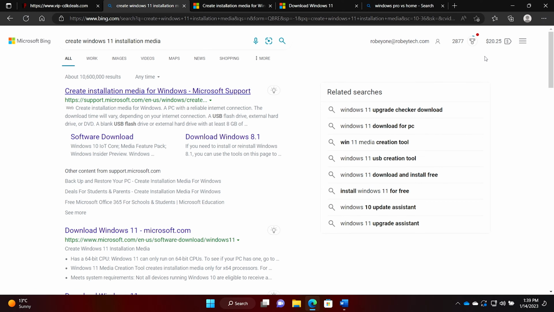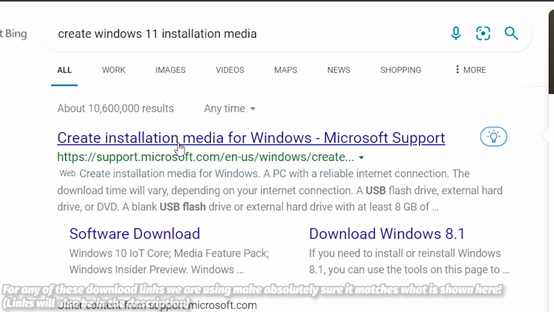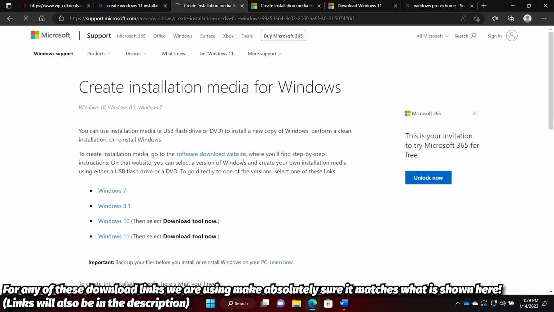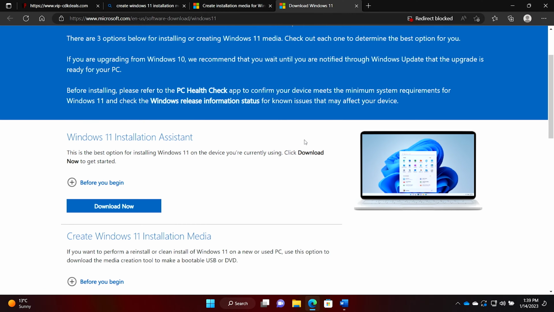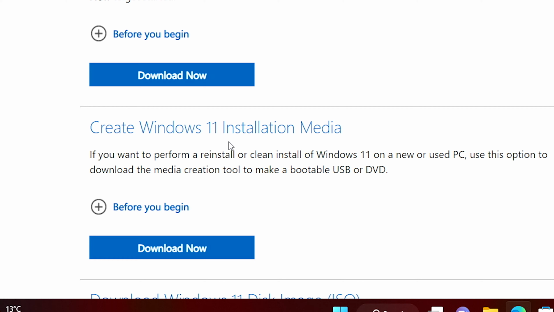How do I create a drive that allows me to install Windows 11? And it's pretty cool. In here we're gonna put create Windows 11 installation media, and then right there at the top is create installation media for Windows, which we're gonna open up here. So I'm gonna go down here and click on Windows 11. And then you can see that there's two options here. There's Installation Assistant, which is for installing it on the device you're using, which you don't want to do, or you can do what's called Create Windows 11 Installation Media, which is what we want to do.